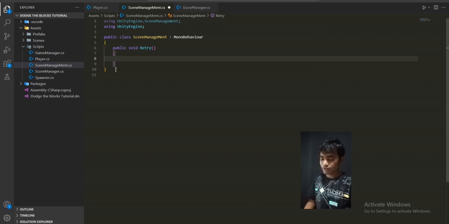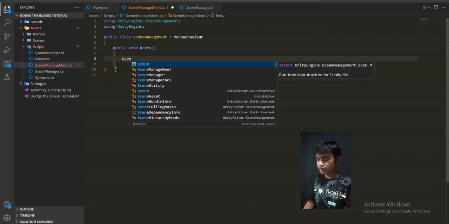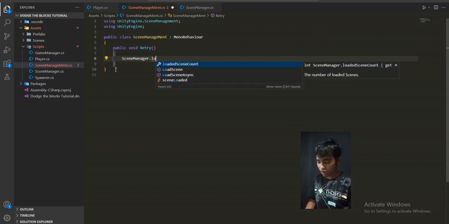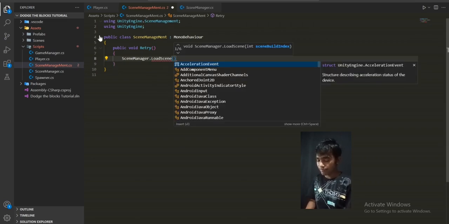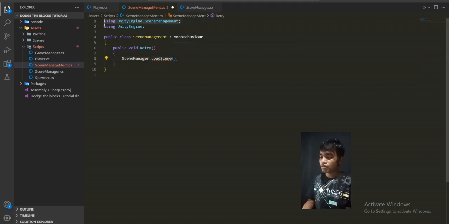So how do we use the SceneManager for it? SceneManager.LoadScene, and in the brackets we have to pass the build index or the name of the scene. Make sure you are using this namespace, or else you are not going to be able to use the SceneManager.LoadScene function, and this function will load up the scene we want to load.